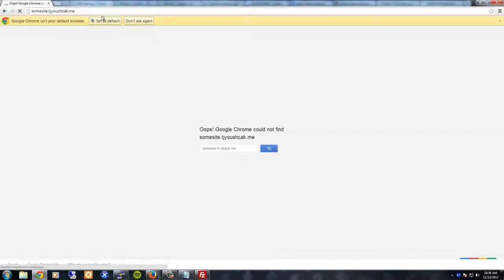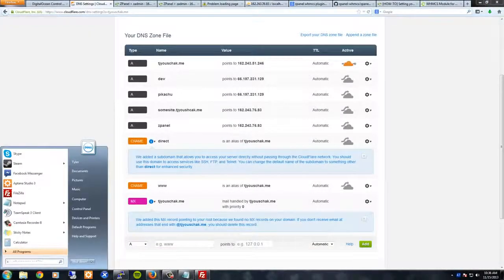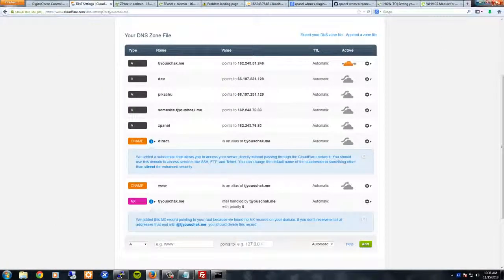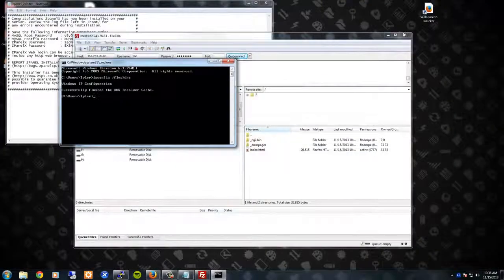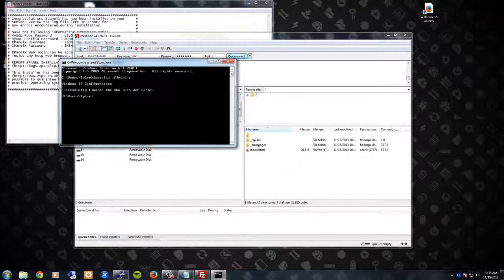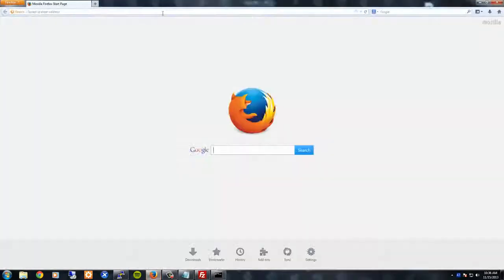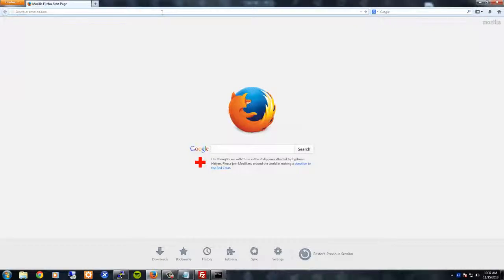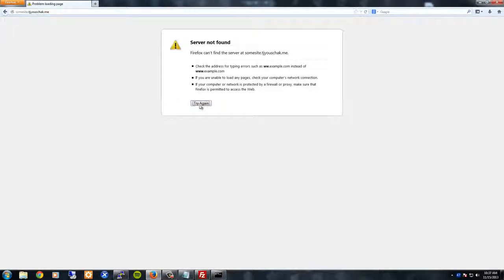Let's go ahead and try a different browser here. And we're still getting that. Okay. If you have this problem, just open up command prompt, do ipconfig, then flush DNS. And that should be good. Close out of everything that's existing. We can try that. And okay, now let's try this again. We're still getting the same error here.